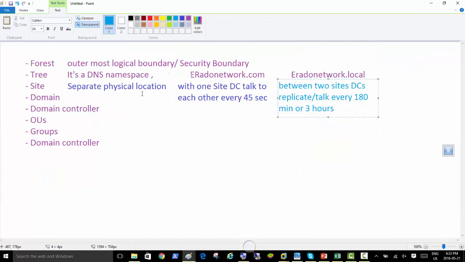So site is a physical location. When you create a separate site, it's a separate physical location. But you have to go to Active Directory Sites and Services and actually tell it, hey, we have a third location, or fourth location, fifth location, seventh location. So it's up to you.